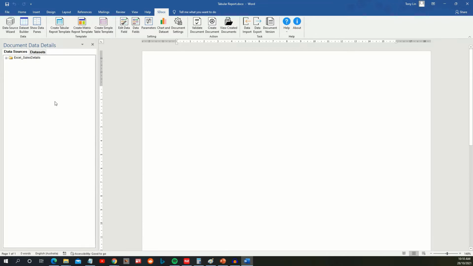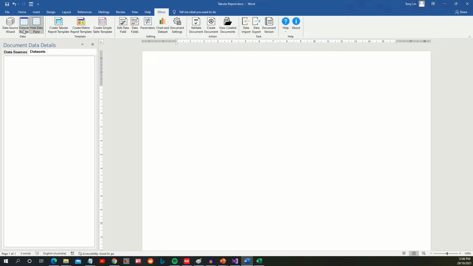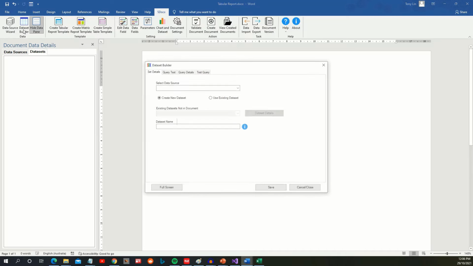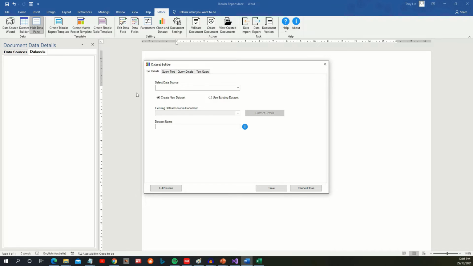You can see the new data source object in the Data Sources pane. The properties of different data source types will be slightly different. One document template can have multiple data source objects. Second step, create dataset objects. Dataset Builder is the component to create dataset objects. Click on the Dataset Builder menu button.